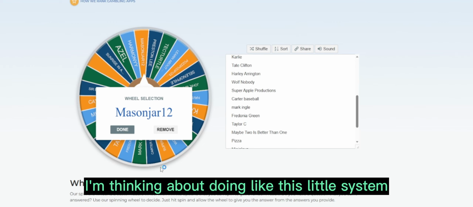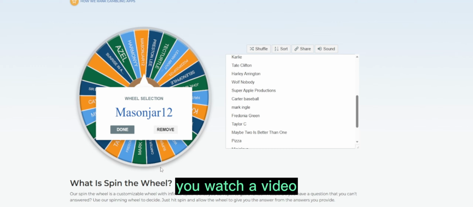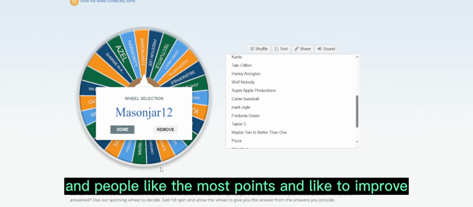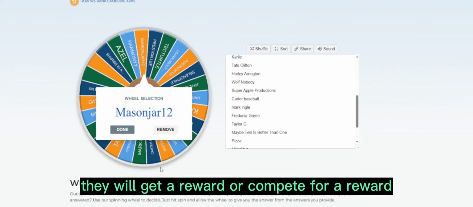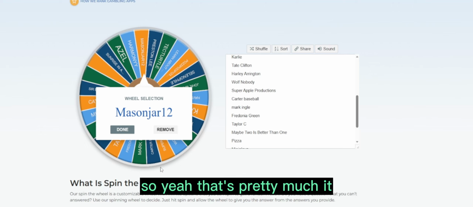I'm thinking about doing like this little system. You watch a video, you get a point. You share a video, you get like 2 points, stuff like that. And people with the most points who can prove to me that they did that will get a reward or compete for a reward. So yeah, that's pretty much it.